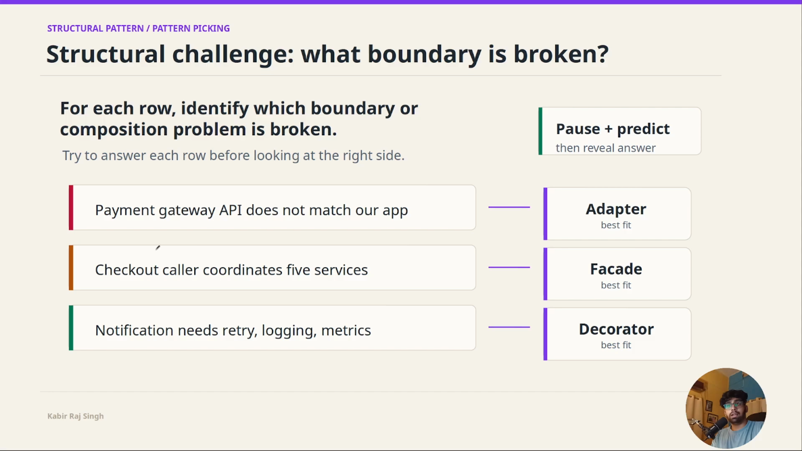For example, if you have three examples over here, the first is that the payment gateway does not match your app. You have your app, and then the payment gateway objects and API calls are very different from what you would have, or maybe there's some legacy code which does not match the current version. So what you might want to use is an adapter. You have those APIs, and then you have your APIs, and you write an adapter class to make them fit together so that they can talk to each other.